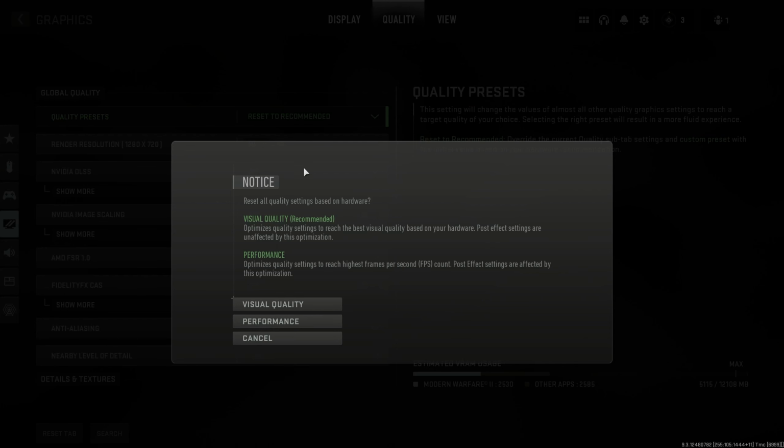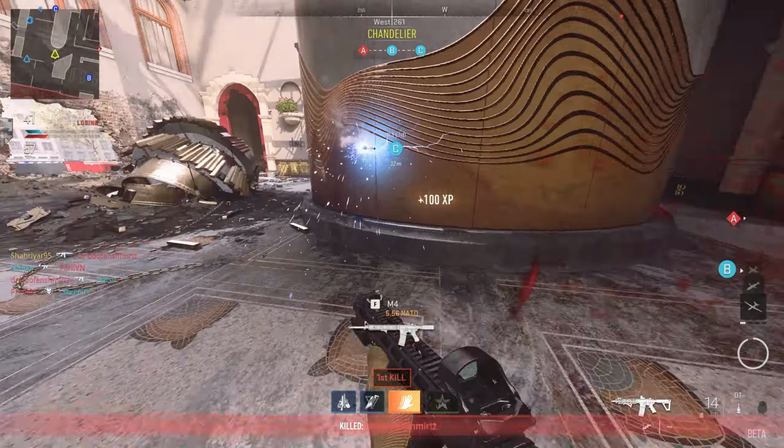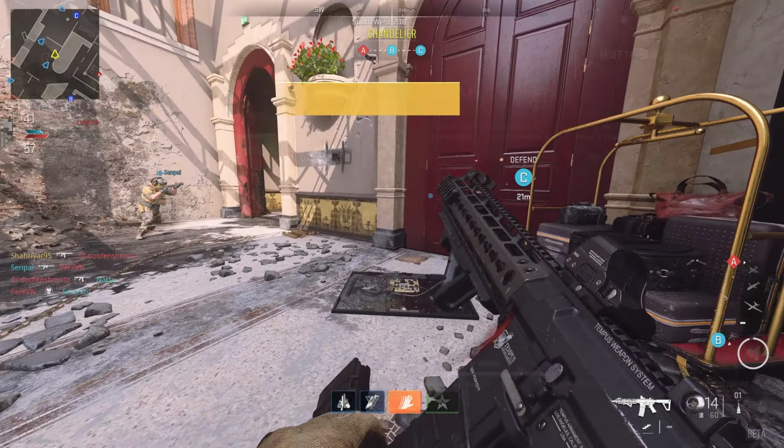We're going to set everything back to its defaults just so I can show you what I have, but I'm going to lean towards visual quality because we want to get the cleanest and highest fidelity possible.